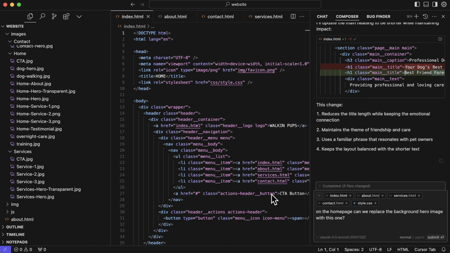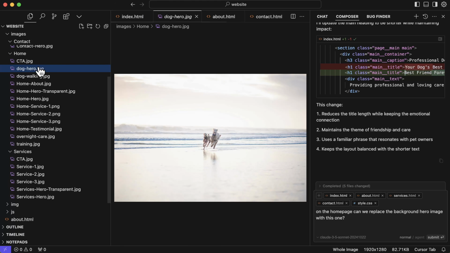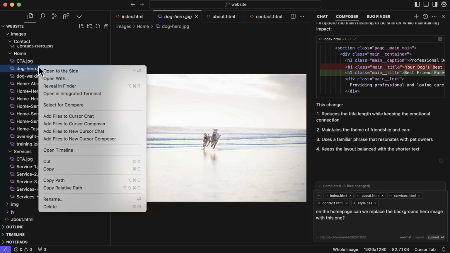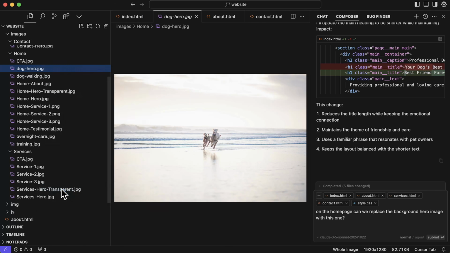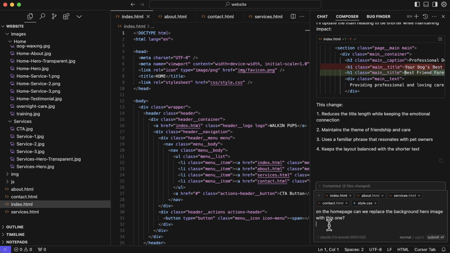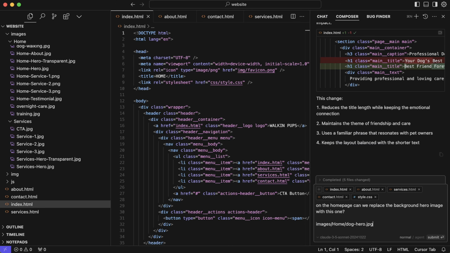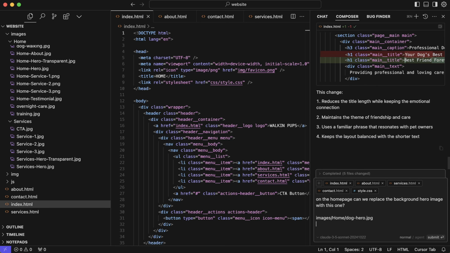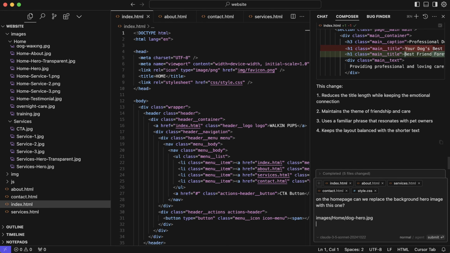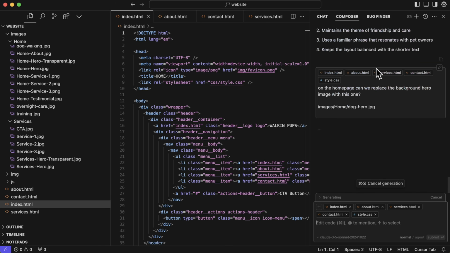And then we can remember that that's the dog hero one. So we can just click on it, right click on it, and press copy relative path. Let's close that. And we can just paste it in here. To add a new space, I hold shift and I press enter, and that adds a new space. If you just press enter, it will submit it.